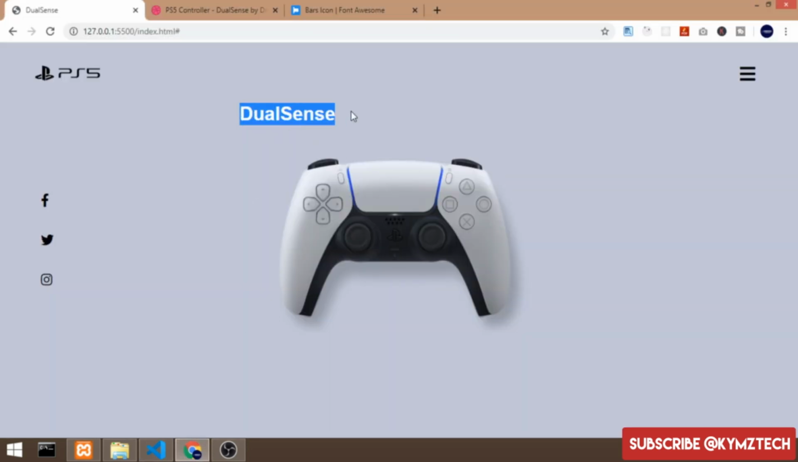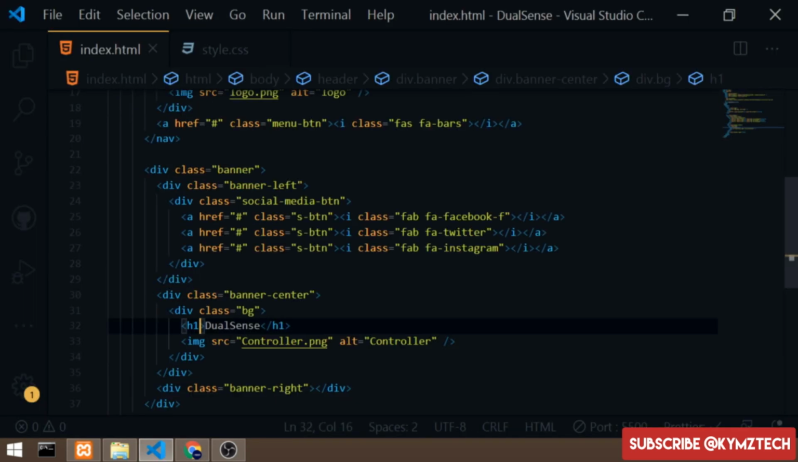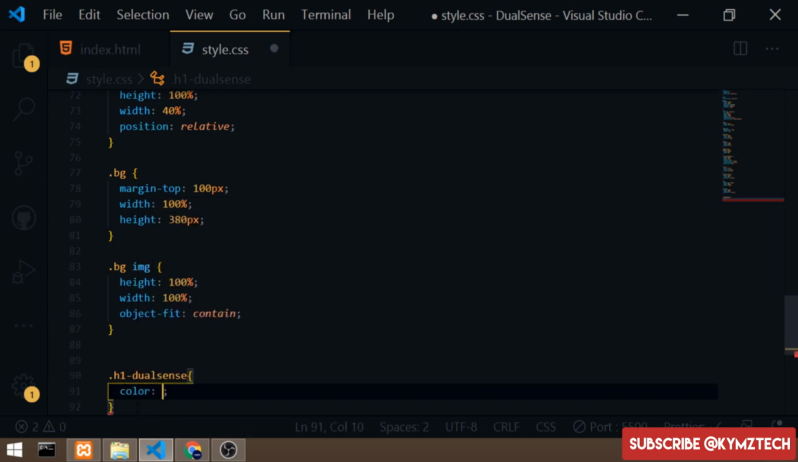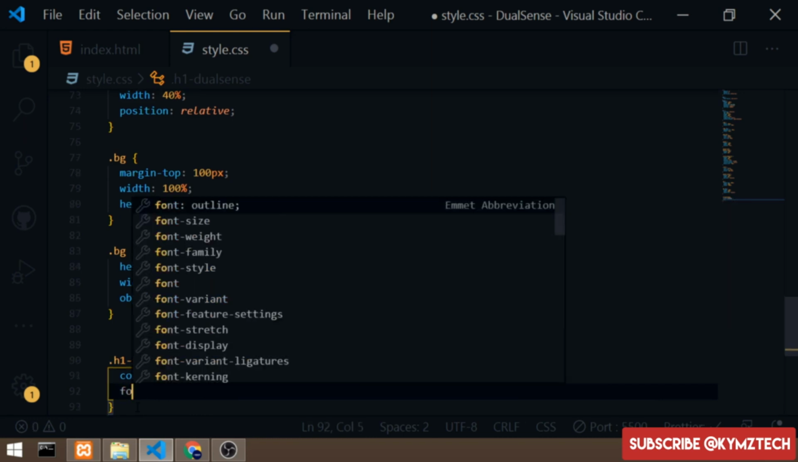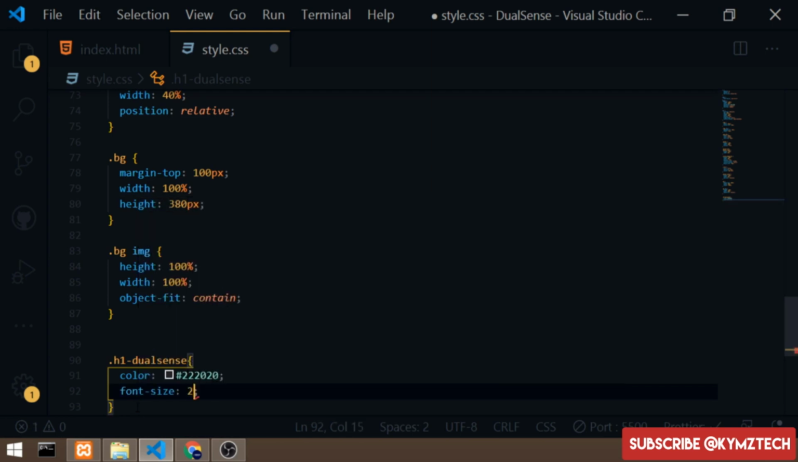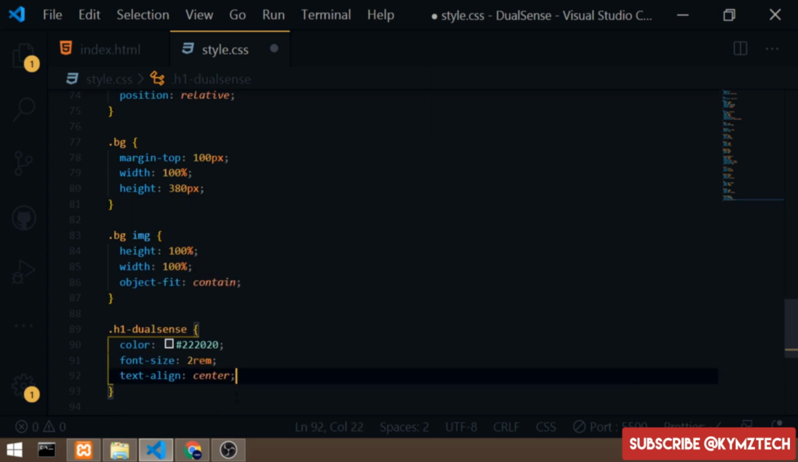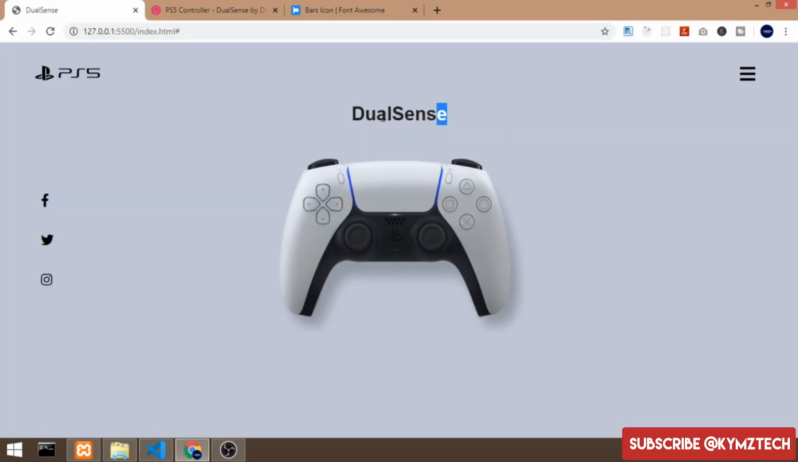We are going to style the Dualsense text right now. Before we style the Dualsense text, we're going to give it a class of h1-dualsense. Then I'm going to get the class. Then we'll give it a color of #222020, and we are going to give it font size of 2rem. Then we'll give it text align of center, and this is the text over here.